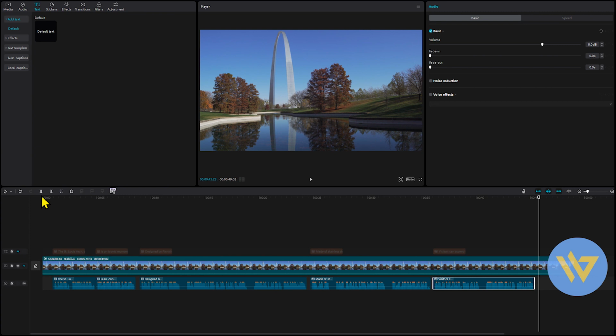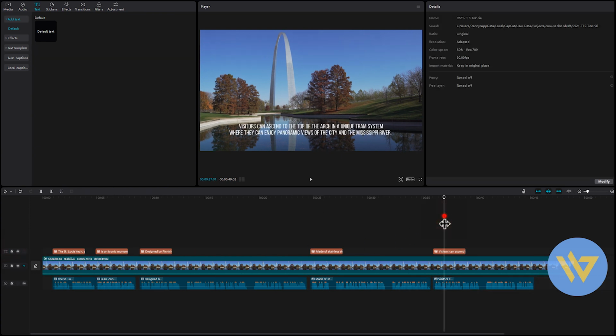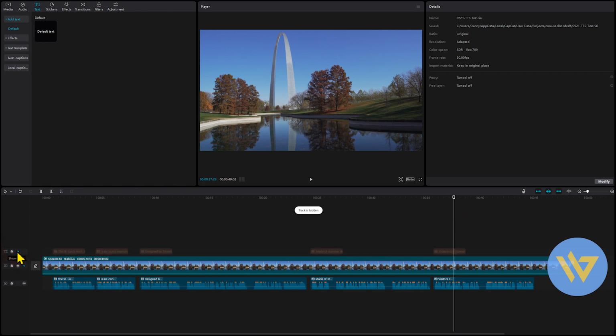If you want to keep the text on the screen and use it as captions, then leave that track visible. But now you remember, I changed the spelling for the word Missouri before so that it would pronounce it correctly. But you can go back and change the spelling of the text, and you don't have to regenerate the audio, and it'll keep the spelling and the audio will be correct.